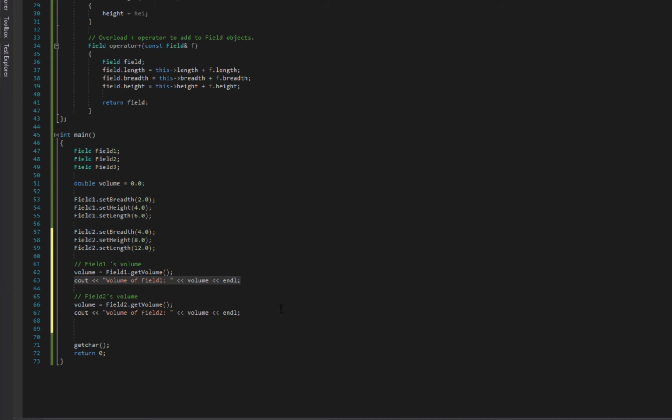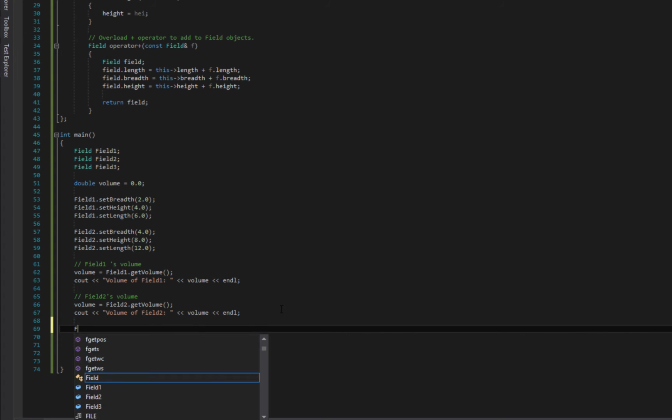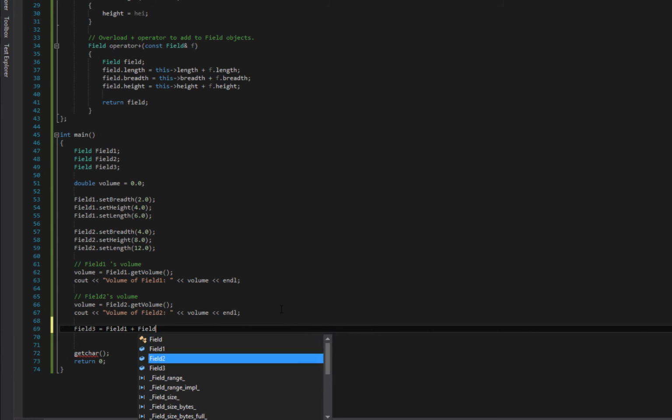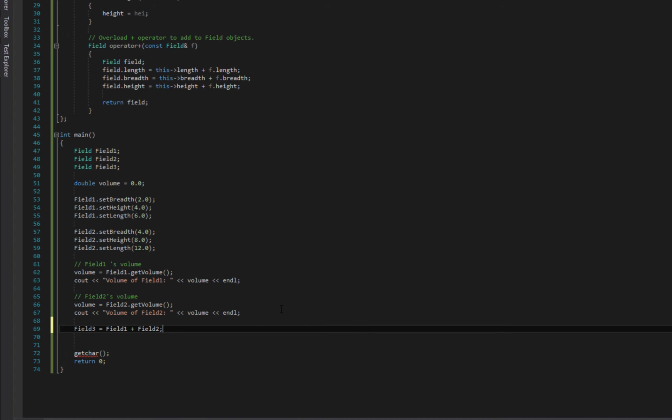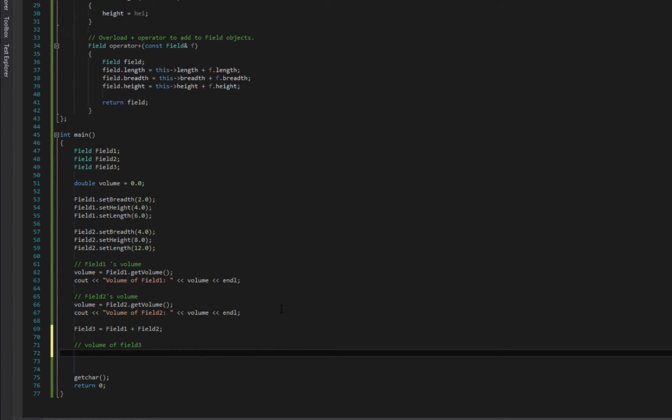Okay, so in here I'm going to add two objects together and assign them to the field 3. So this is basic. I'm writing field 3 equals field 1 plus field 2. Okay, so this is the basic solution of adding two objects together. So what is my field 3's volume? I'm curious about it, so I'm going to calculate the volume of field 3 in here.